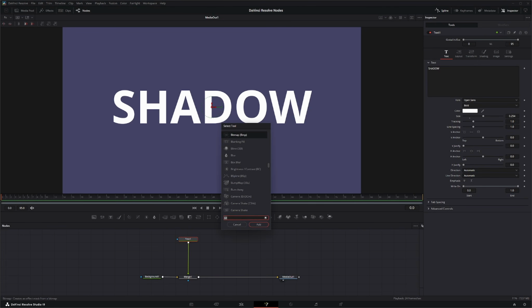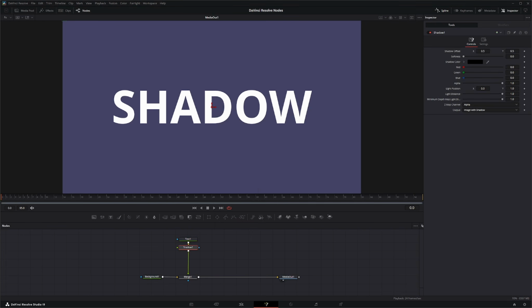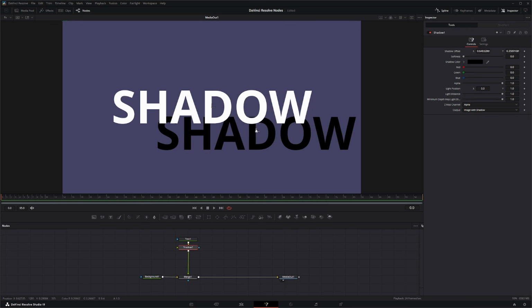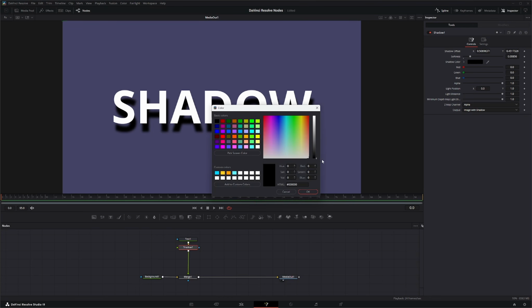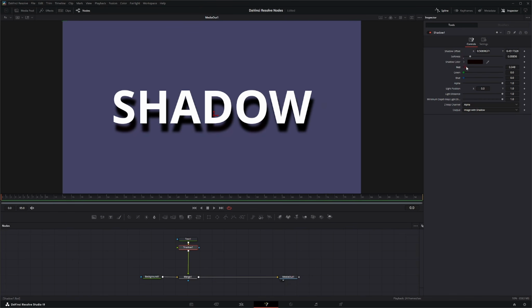We can add a shadow node and we'll jump into the inspector. Now here in your offsets up here, you can move your shadow around anywhere you want. You can change the softness and you can change the color of your shadow. You can also change your color down here with your RGB and alpha, and you can change your alpha.